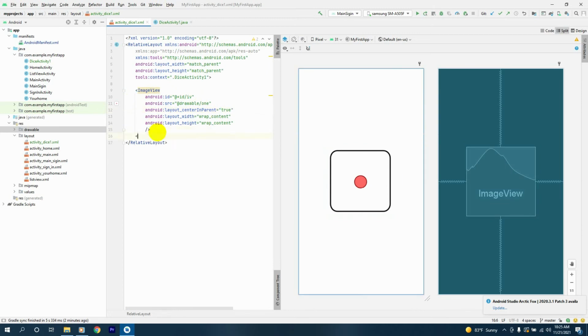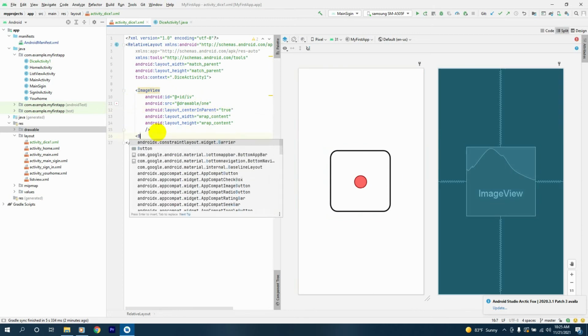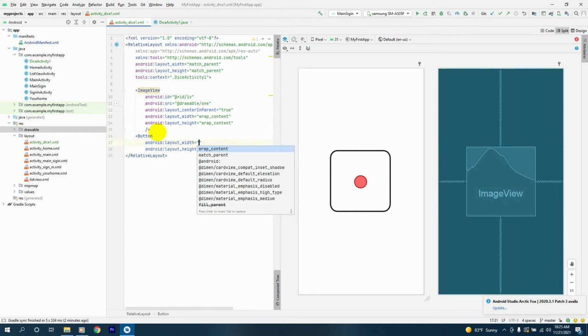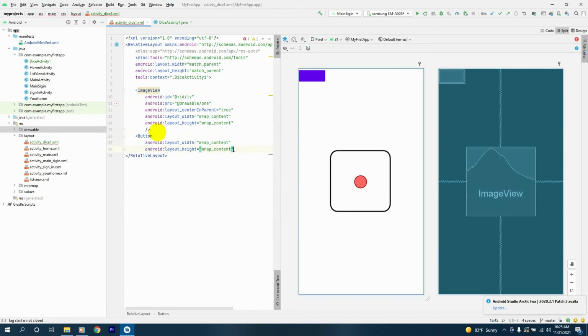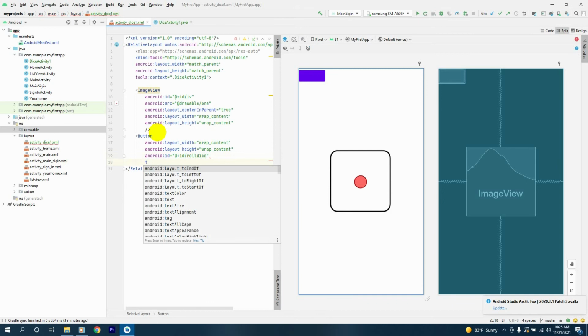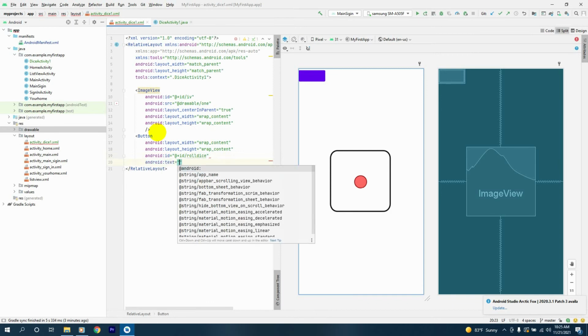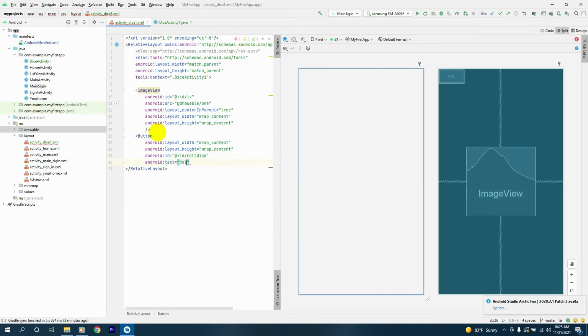Next, we'll have a button. Its width will be wrap content. Height will also be wrap content, and we'll give this the ID roll dice. And next, we'll give this a text. We'll give the text as roll dice, and we'll close this from here.